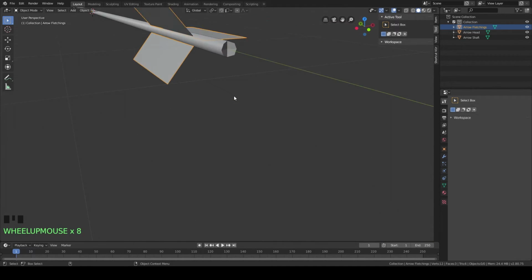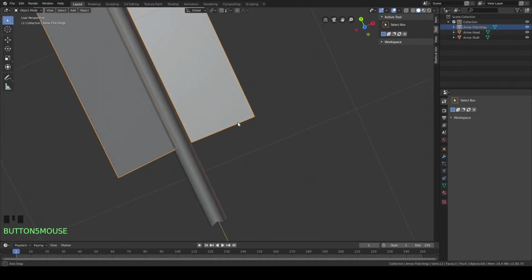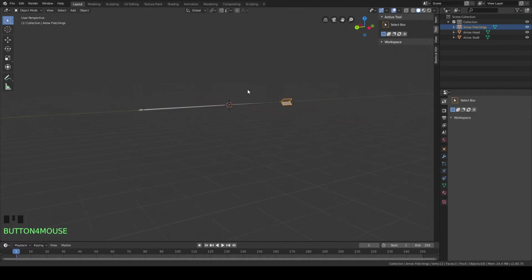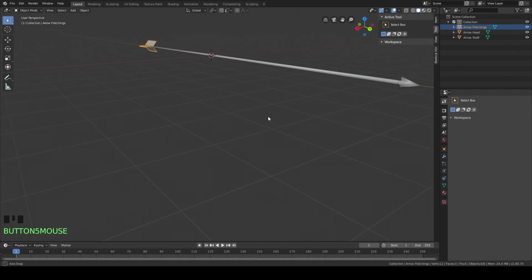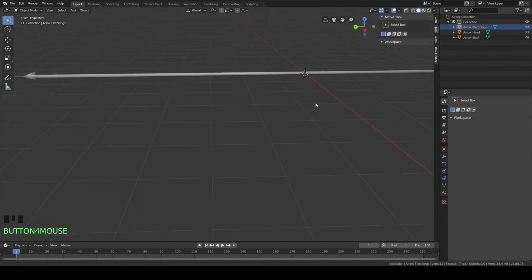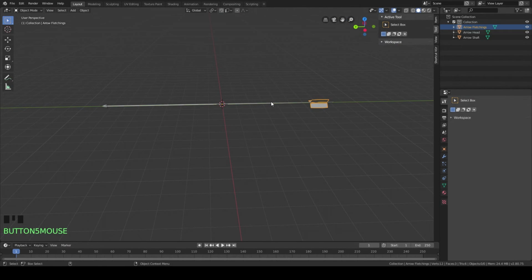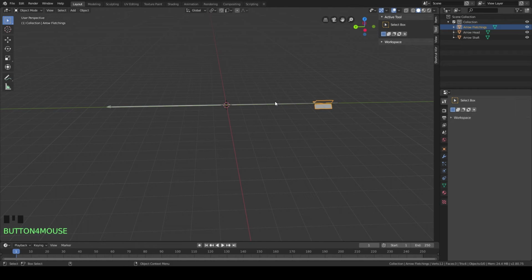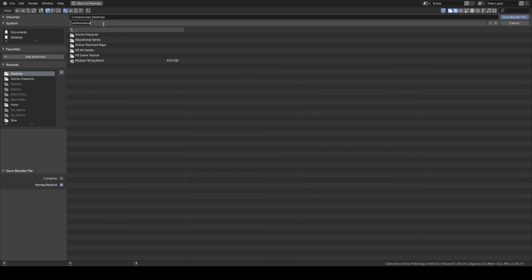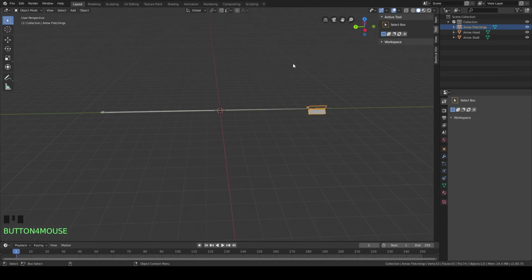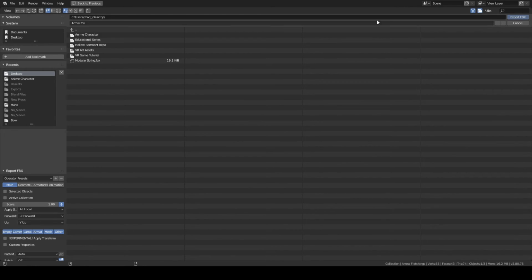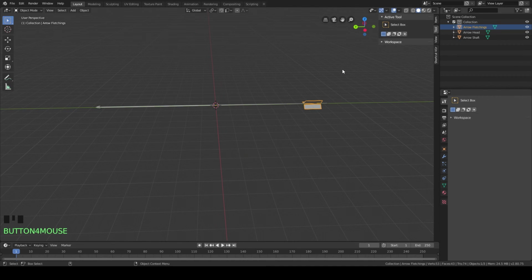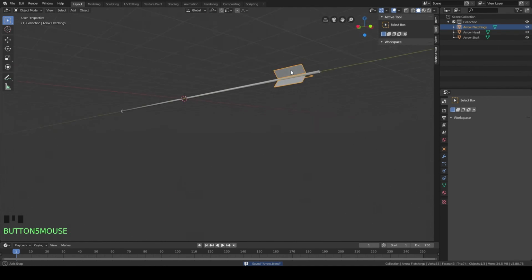And I believe we may be good in terms of geometry on the arrow. Let's do one last check, one last look around. That looks pretty good. Yep, pretty good. All right, so now let's hit Control S, save our project. Let's save it as arrow. Save blend file. Now let's export it. So file, export, .fbx as arrow.fbx. All right, and this looks pretty good.